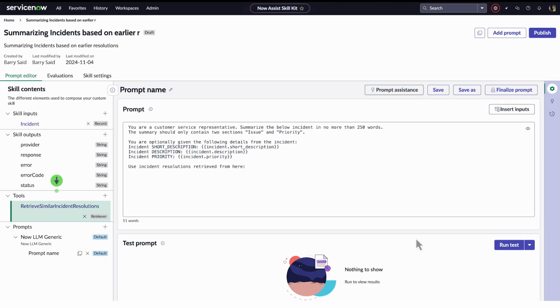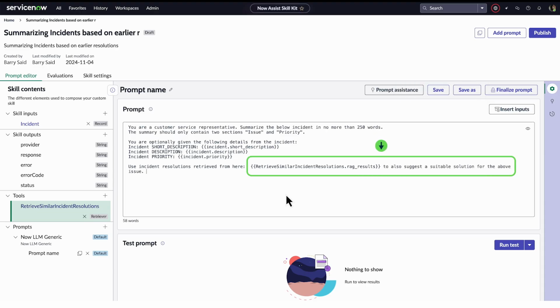He adds the tool, and the retriever displays in the Tools section. He now adds more text and the results of this retrieval to the prompt via Insert Inputs.